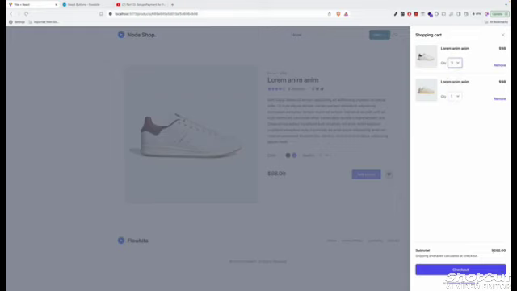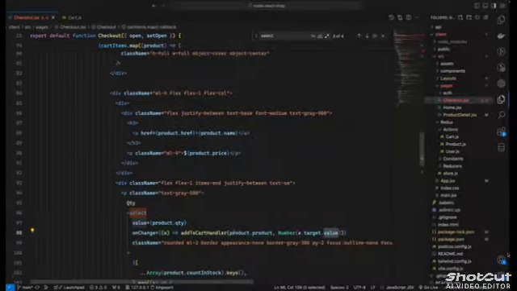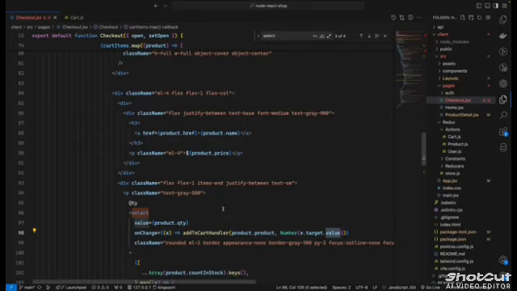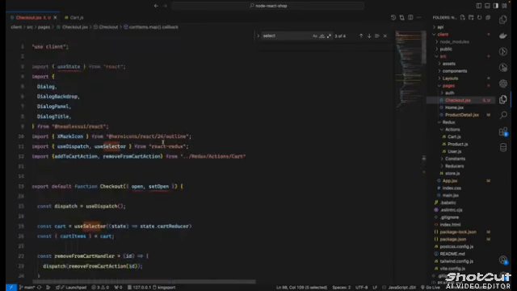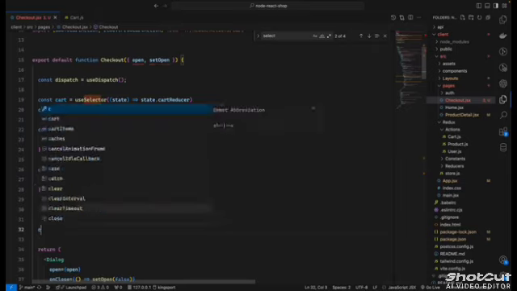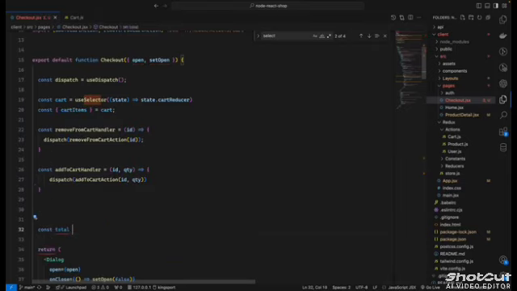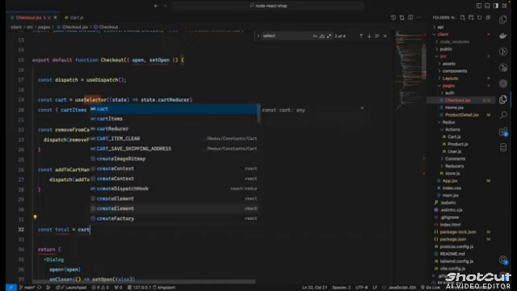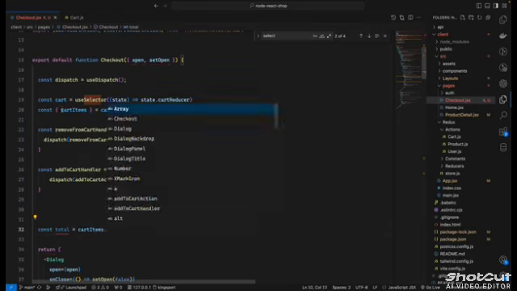So if I increase or decrease, I would like to make changes to the price as well here. So I will do the price. I would like to create a new constant variable. So in here, under that, I will say const total. That total will be, we will reduce. You remember the reduce function in JS. So we will say cart items.